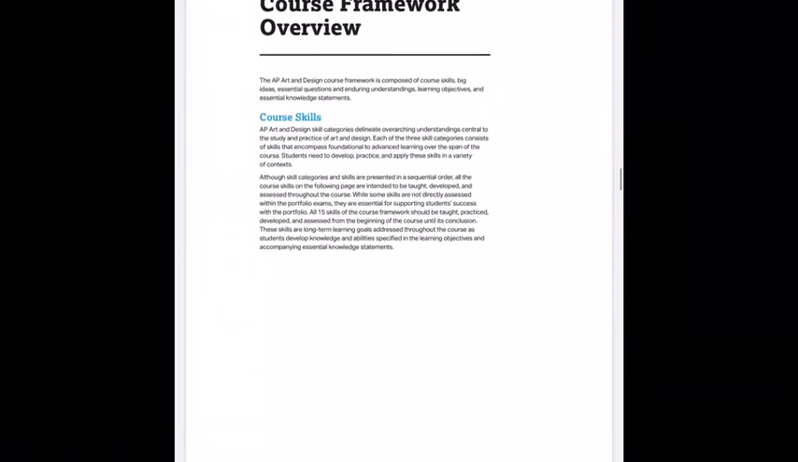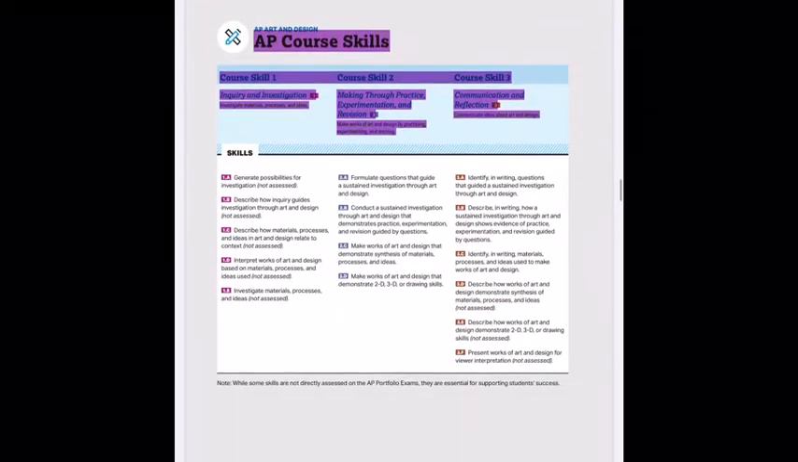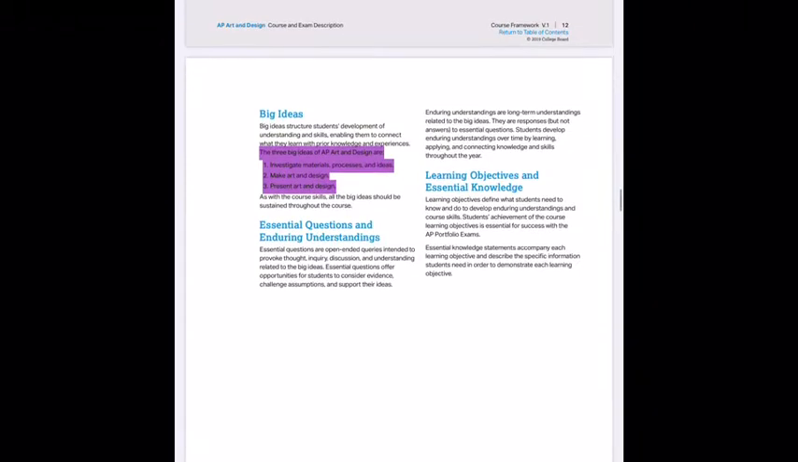Course framework here. Again, just skip over anything that's not highlighted because I don't think it's really that important that you read parts that aren't highlighted. This area is talking about the skills that you will get from putting together the portfolio. And the big ideas of the course: you're going to investigate materials, processes, and ideas. You're going to make art and design, and then you're going to present art and design. The presentation part comes from submitting the portfolio, and then there's a lot of written documentation that is also required.